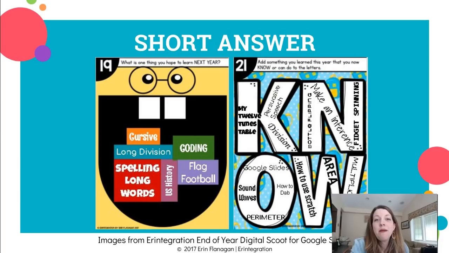So I want to give you some samples of scoots that I've used in the classroom. This is an example of short answer. The question here was one thing that you hope to learn next year, and students just answered with a quick one word. And of course, because it's elementary, they had to choose a font and a background and a color and make it look cool, in the emoji smell.